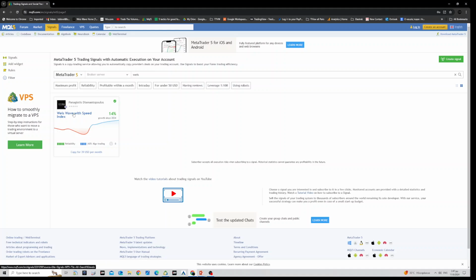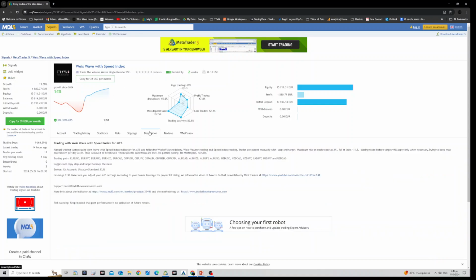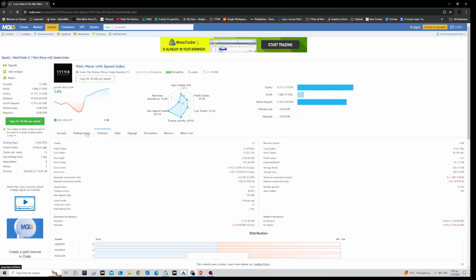Now, by clicking on the signal, you will see all the details: when it started, the balance, the profits and everything. And if you want to subscribe, you just hit this copy, 39 USD per month, here or here. Also, you can check the description of the signal and the statistics. Okay, as you can see, it started on the 27th of May.